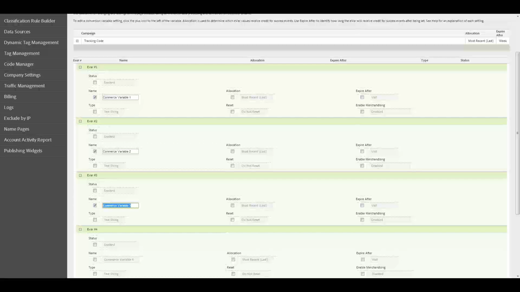So the first one we're going to call video, and the default expiration on those is by default always visit, and this one defaults to visit as well. Everything else can pretty much basically stay the same. For EVAR 2, that's going to be segments.